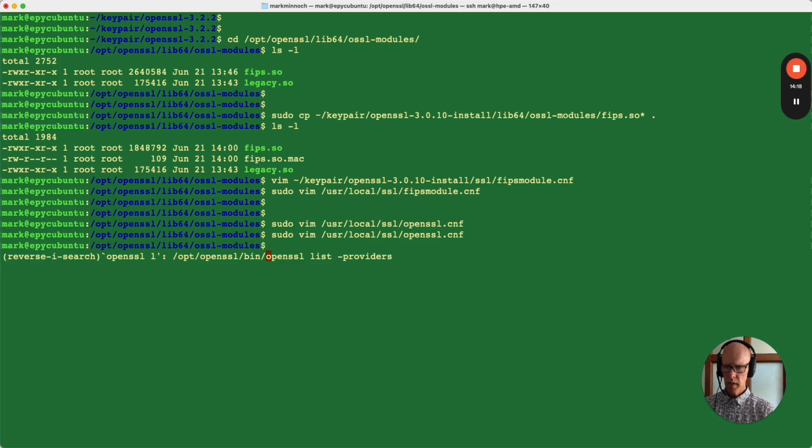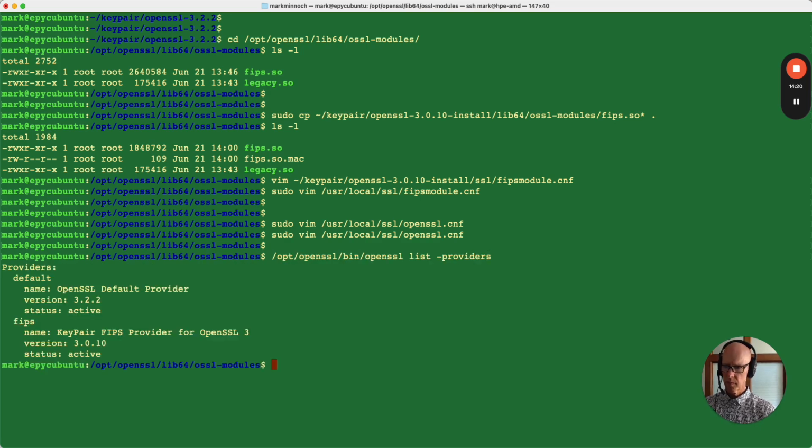We can go ahead and list our providers. This time we see that the default provider is OpenSSL 3.2.2, but we have replaced the OpenSSL FIPS provider with the KeyPair FIPS provider built for 3.0.10. We do have written instructions for this. This video is just additional information to help you along with that.